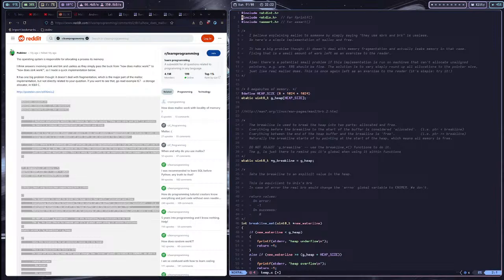There's Birkenberg, an implementation of malloc and free. There's a big problem. It doesn't deal with memory fragmentation. It actually leaks memory in that case. There's also potential small problems with the implementation. Unaligned pointers. What does that mean? Okay.